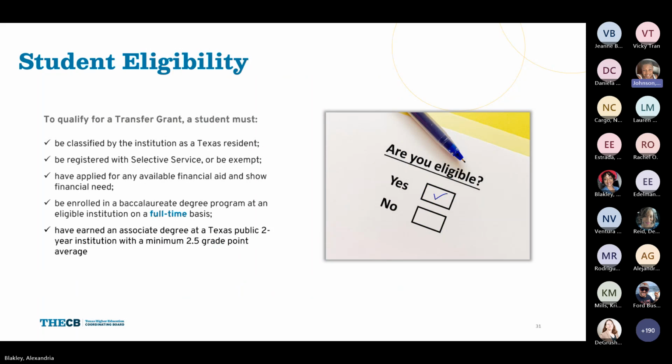To qualify for a transfer grant, a student must be classified by the institution as a Texas resident, be registered with Selective Service or be exempt, have applied for any available financial aid, and show financial need. The student must have earned an associate degree with a minimum 2.5 GPA from a Texas public two-year institution and be enrolled in a baccalaureate degree program at the eligible institution on a full-time basis.